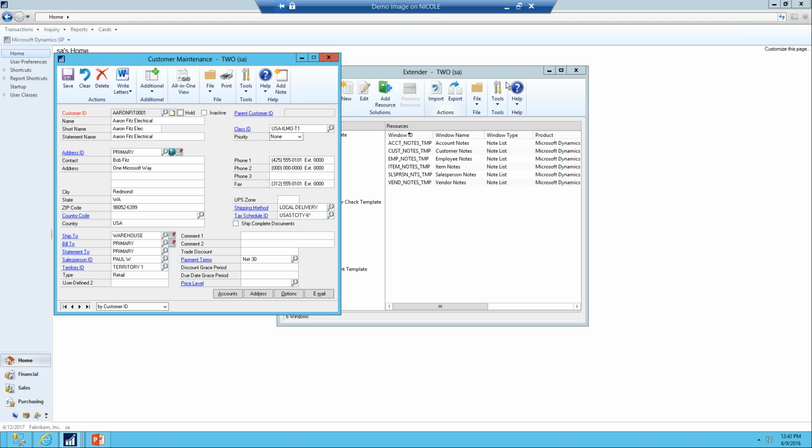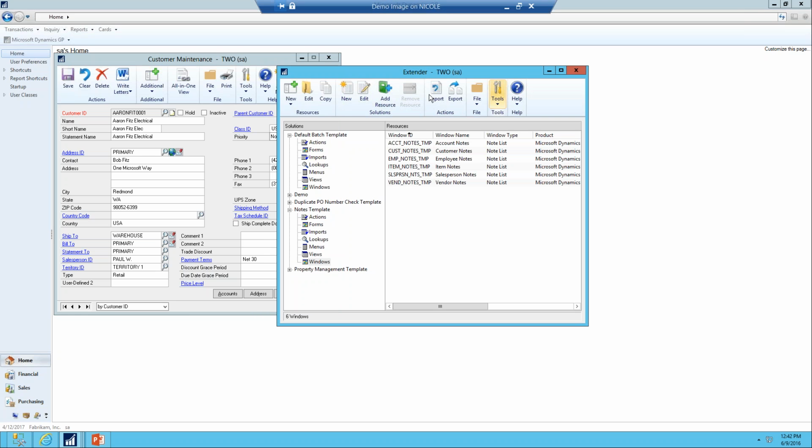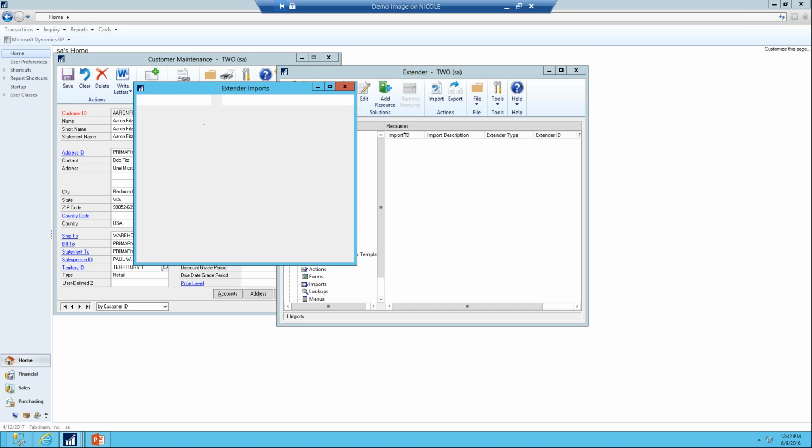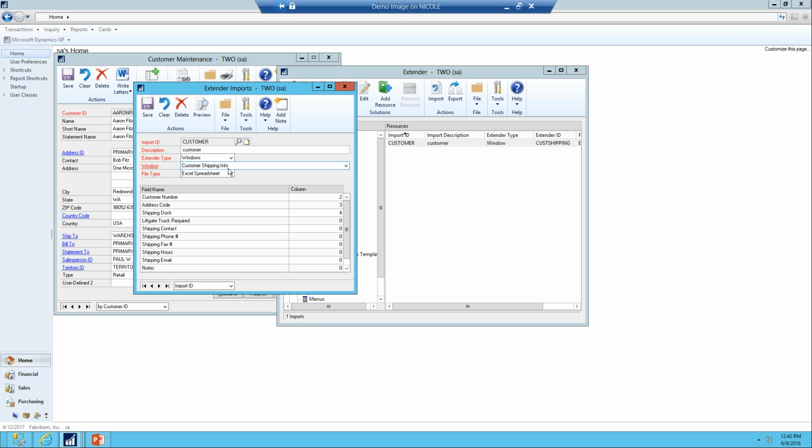Now we do have options for importing data. Extender has an import built into it where I can, let's go to one that actually has some stuff in it, import into, say, our customer shipping information window that we had, and you can actually do it from a tab delimited, comma delimited type of file or Excel and import it in. That's only for new data, and it's assuming that you have the data correct in those files. It doesn't have any data verification process in it.